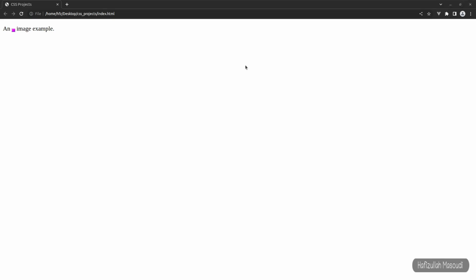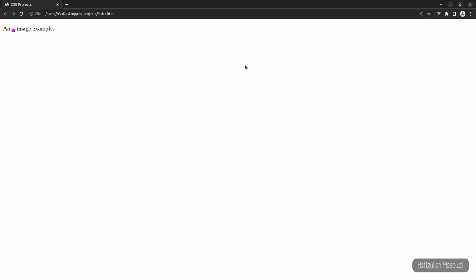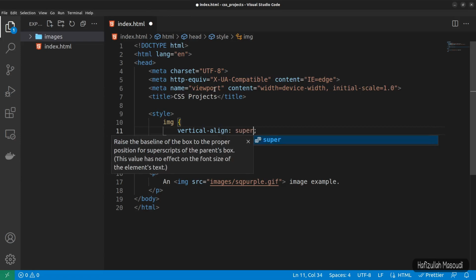So to show you other examples, we have sub or subscript. So let's say sub, and if we save this and get back to the browser, refresh, now you can see it is like a subscript for the text. And if we declare it super, so let's go to the Visual Studio Code, and let's say super, now it will be at the top of the text. So if I refresh, you can see now it is a superscript for the text.